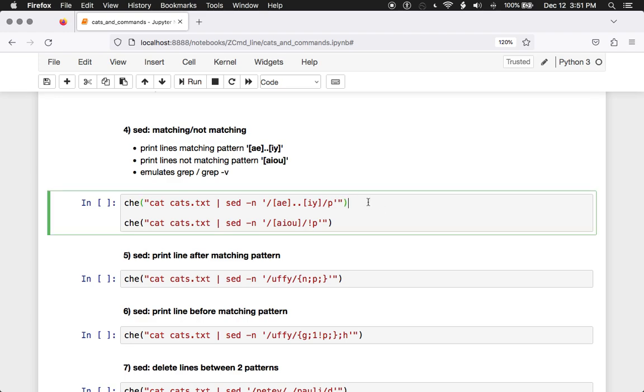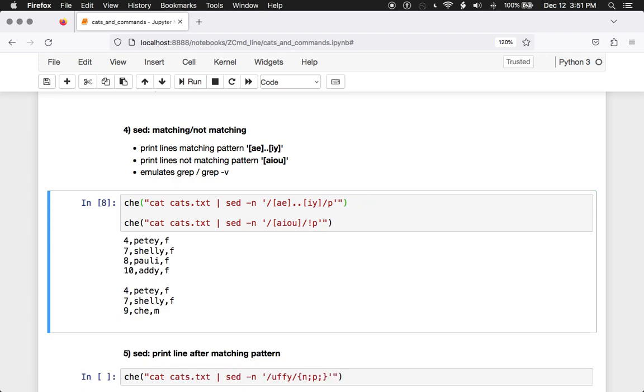The second command we'll talk about in a minute. Okay, let's look at the first block. Those are the only lines in which there is an A or an E followed by any two characters followed by an I or a Y. Could we negate? Now we're not negating the substitute, we're negating the P for print.